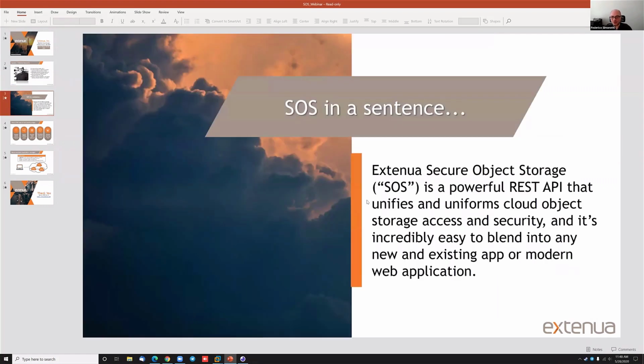So the reason why we're here today is to introduce Extenua's new REST API technology that we call, in short, SOS, which stands for Simply Secure Object Storage. We just wanted to keep the name simple. We wanted the name to drive really the concept home. So what is SOS, or Secure Object Storage, in just one sentence?